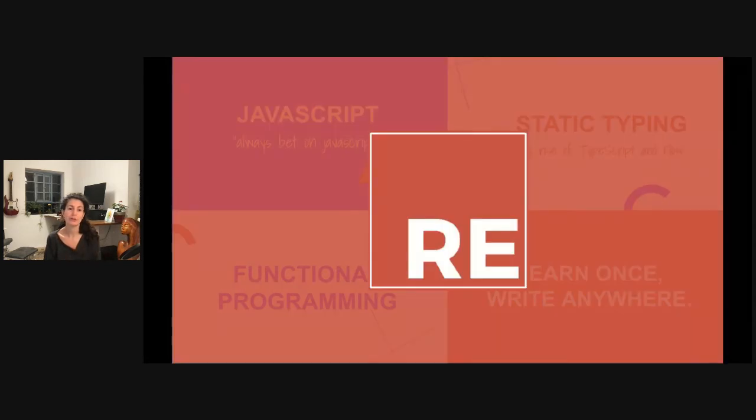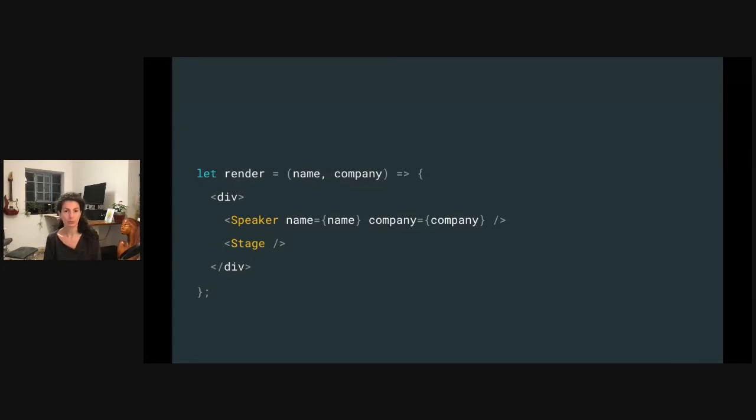Well, meet ReasonML. And we'll jump right into the code. It looks familiar, right? It is exactly the same React code we've just seen, but now it's written in ReasonML, so it's statically typed. You might ask, where are all the types? Great question, we don't see them here. And that's the beauty of ReasonML. It has a sophisticated type inference system.